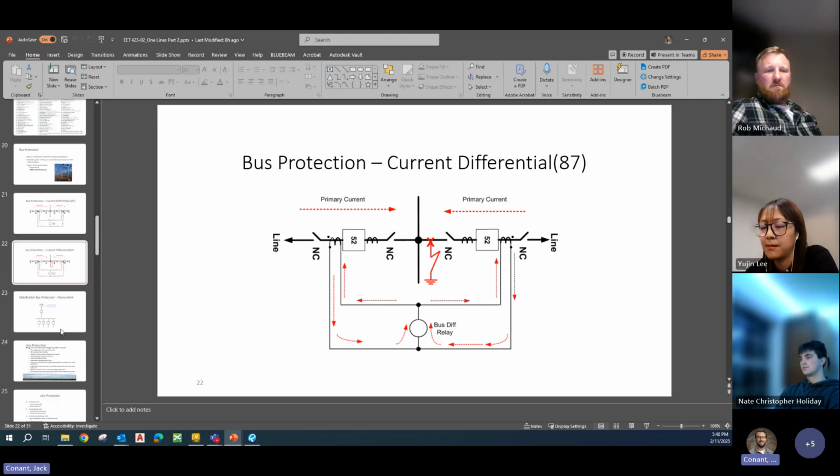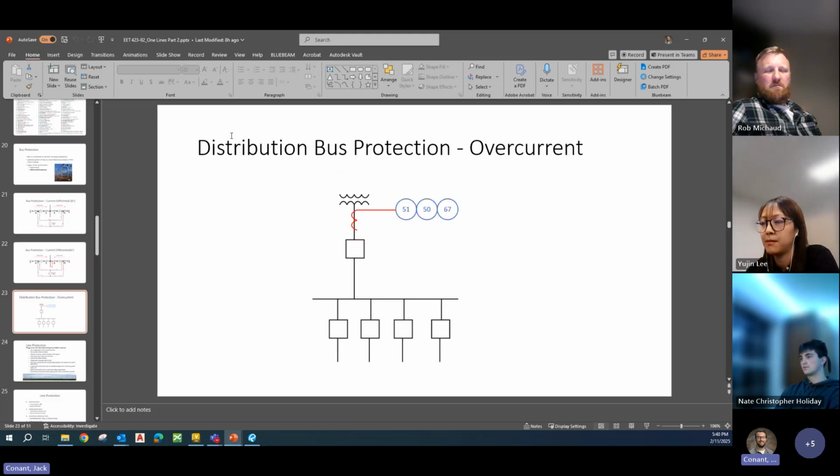And I guess this kind of is going through that. Distribution bus protection. So this would be like a low voltage bus. A lot of the times you don't see that differential, so they'll just measure the current going into the bus, and if that current gets too high, they'll just trip every breaker on the bus.